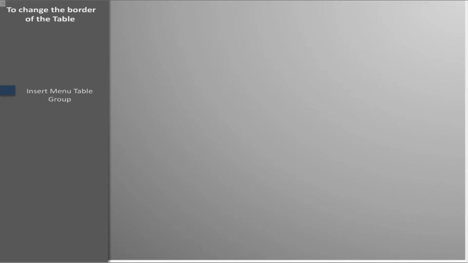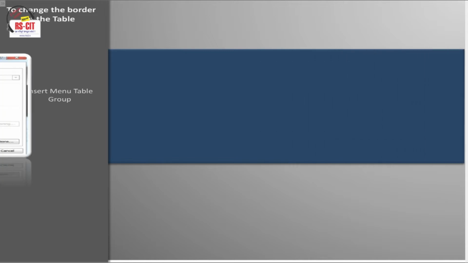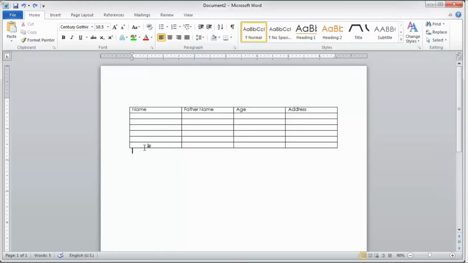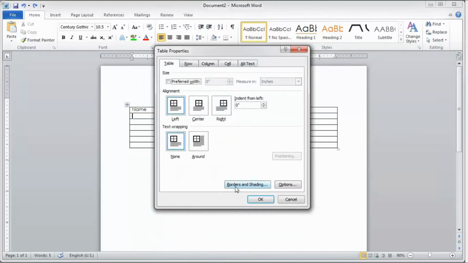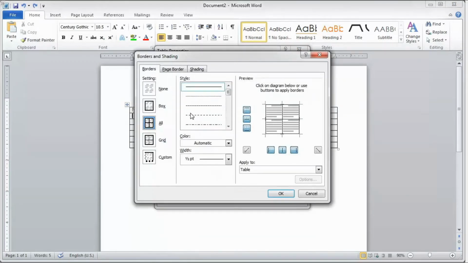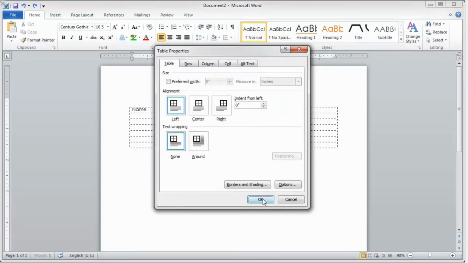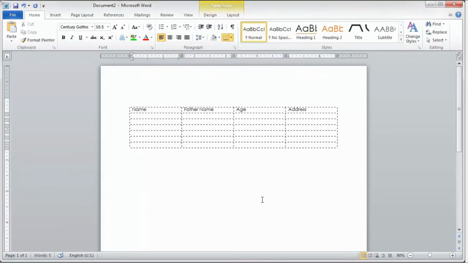Changing the border of the table. To change the border of the table, right-click anywhere in the table. Click Table Properties and then Borders and Shading. Make your changes and click OK.